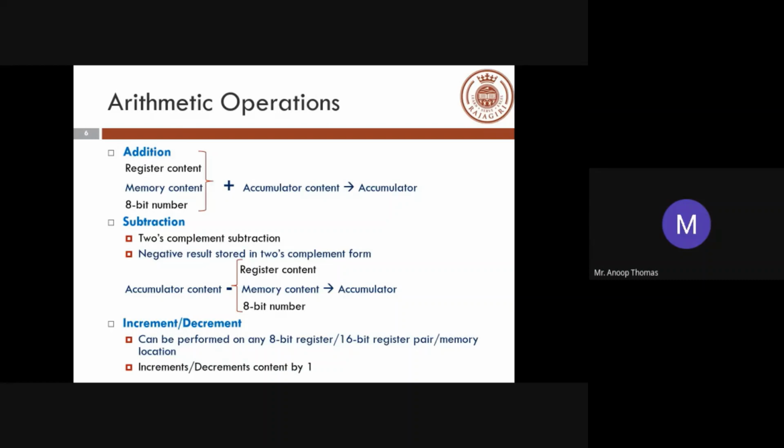Increment and decrement can be performed on an 8-bit register. Increment increments by 1. Decrement decrements by 1. It can be performed on an 8-bit register, 16-bit register pair, or a memory location. We will see what a 16-bit register is: a combination of two registers can act as a 16-bit register pair. And it can also be performed on a memory location.